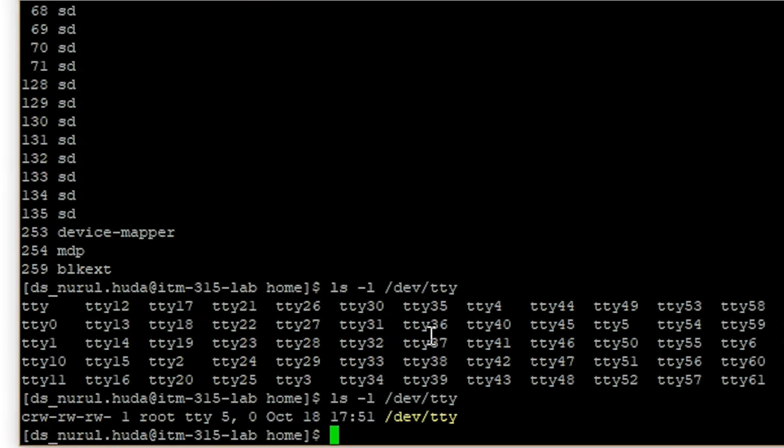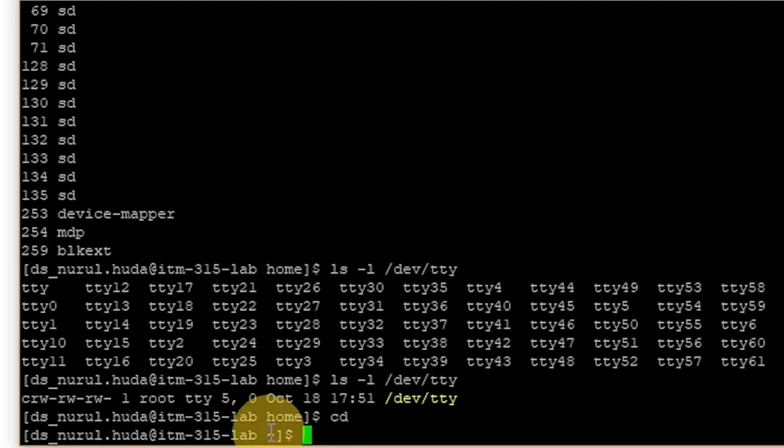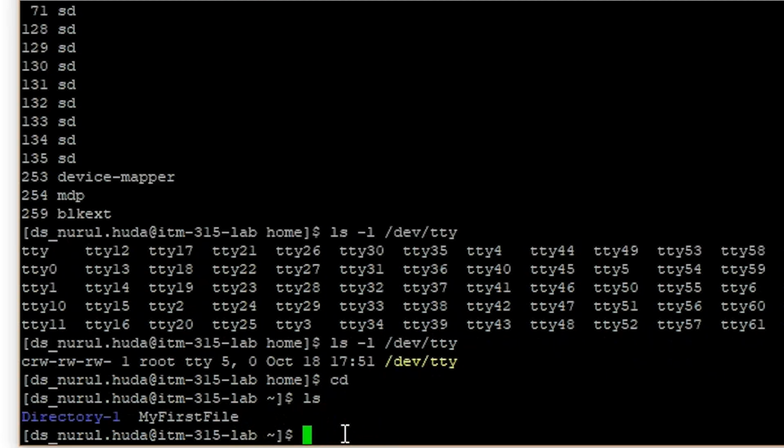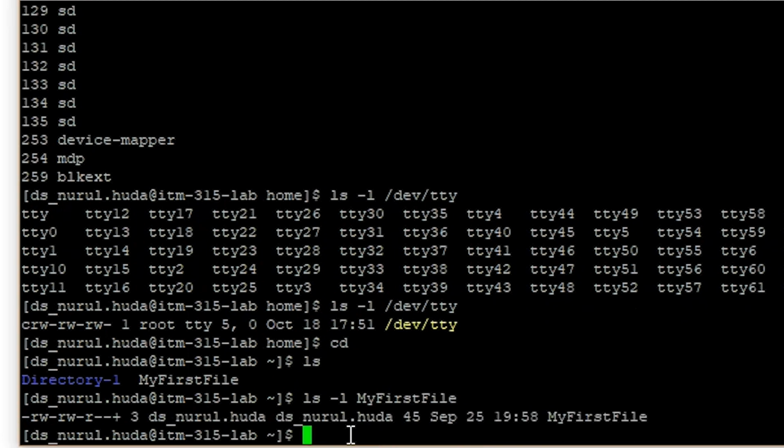Now I will move to my home directory. So I will simply use the cd command that takes me to my home directory. And let's list the files. I have one folder and a file. I want to long list this file. So I will use ls -l and then my first file, that shows that this is an ordinary file.